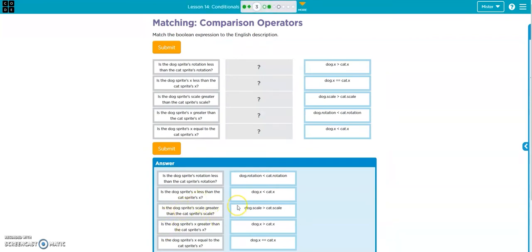Oh, they're going to give us the answer, which is fine. Okay. So these are the questions, and these are the code that are creating the question. So we just have to match them up. It gives you the answer here, but let's just go over it. Okay, is the dog sprite's rotation less than the cat sprite's rotation? So rotation is the key. So let's go on to find rotation, and there it is.